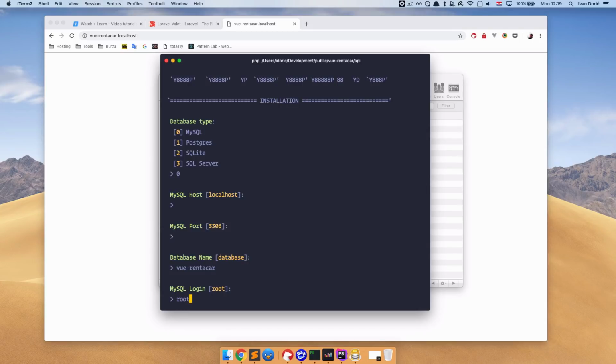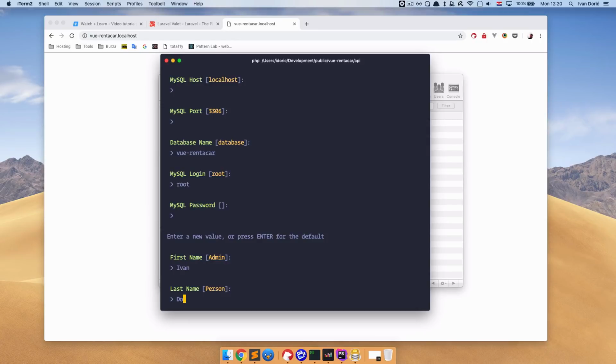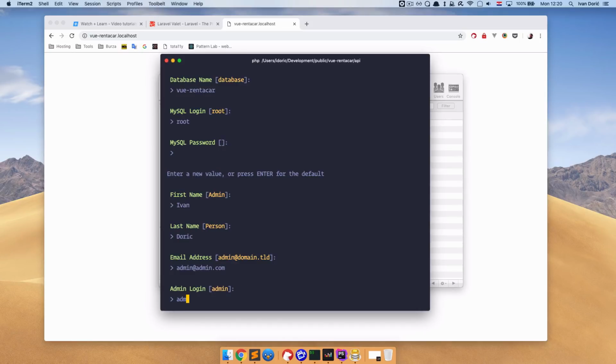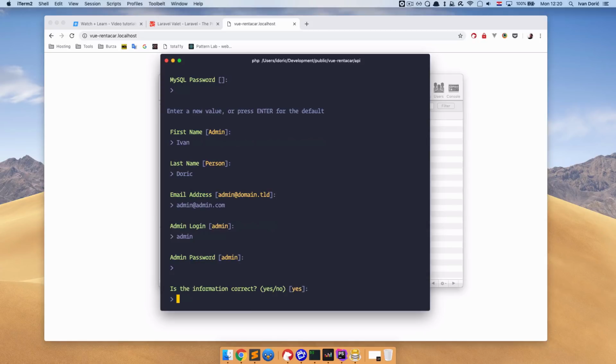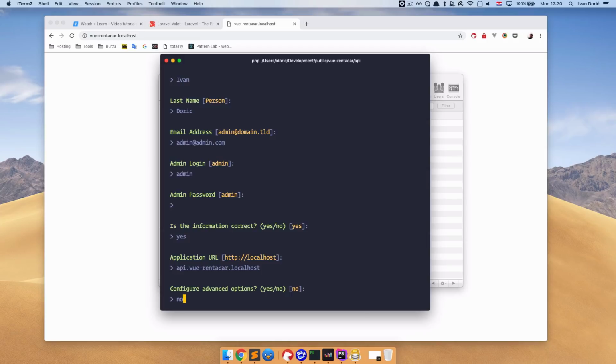Login is root and password is nothing, first name is, email address is admin@admin.com. And login is going to be admin, and the password is also going to be admin. And is this information correct? Yes. Application URL is actually going to be api.vue-rent-a-car. So as you can see, I set a subdomain up for this. Okay, no.